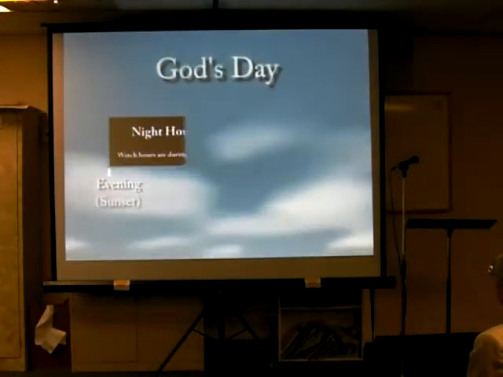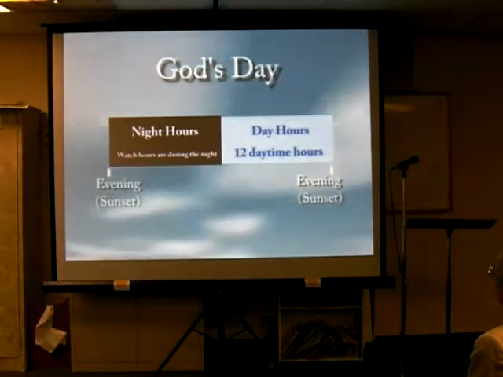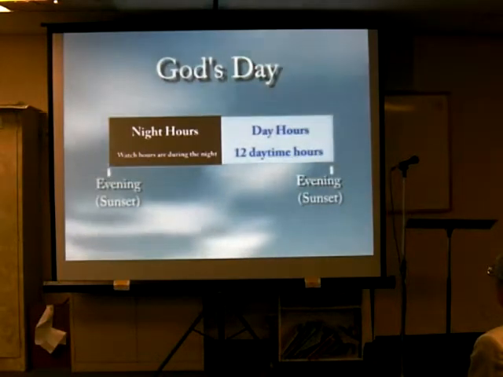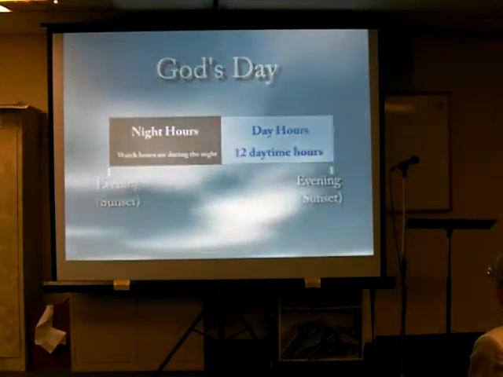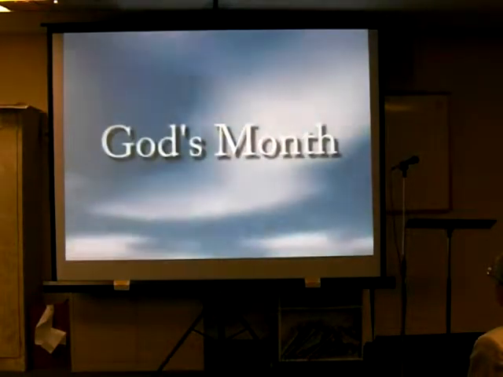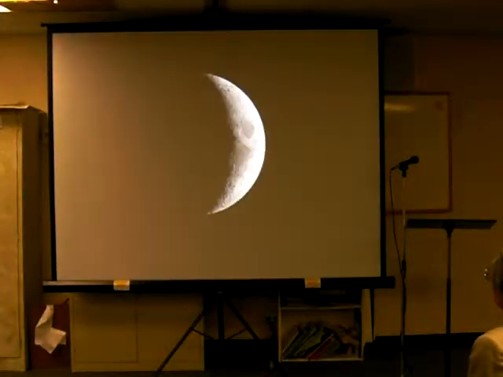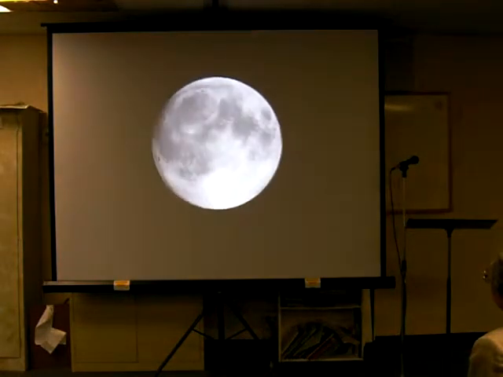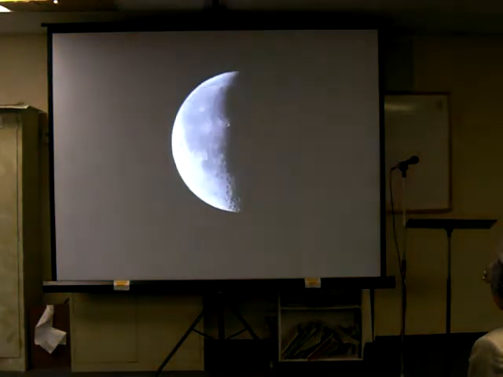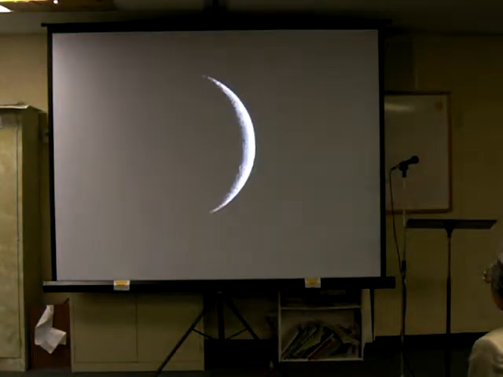In summary, God's day is from even to even, that is, sunset to sunset. And God's month goes from new moon, all through the phases during the month, and then again back to the first visible crescent of the new moon.